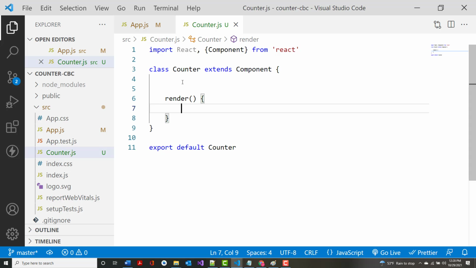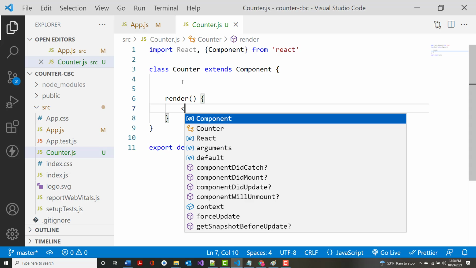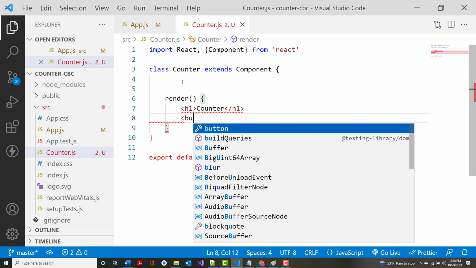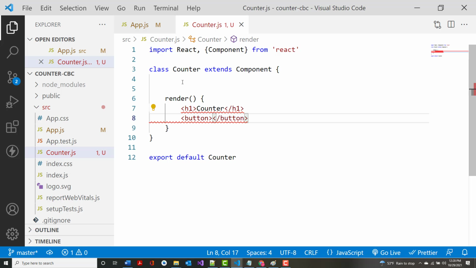But remember, if I do this right now, for example, if I come in here and say H1, and I'll say counter right here. And if I come in here and let's just say button, and we'll say increment, button, something like that. Again, I'm getting errors. I'm not sure why. I don't really care. Oh, I know why I'm getting them. That's what I want to show you.